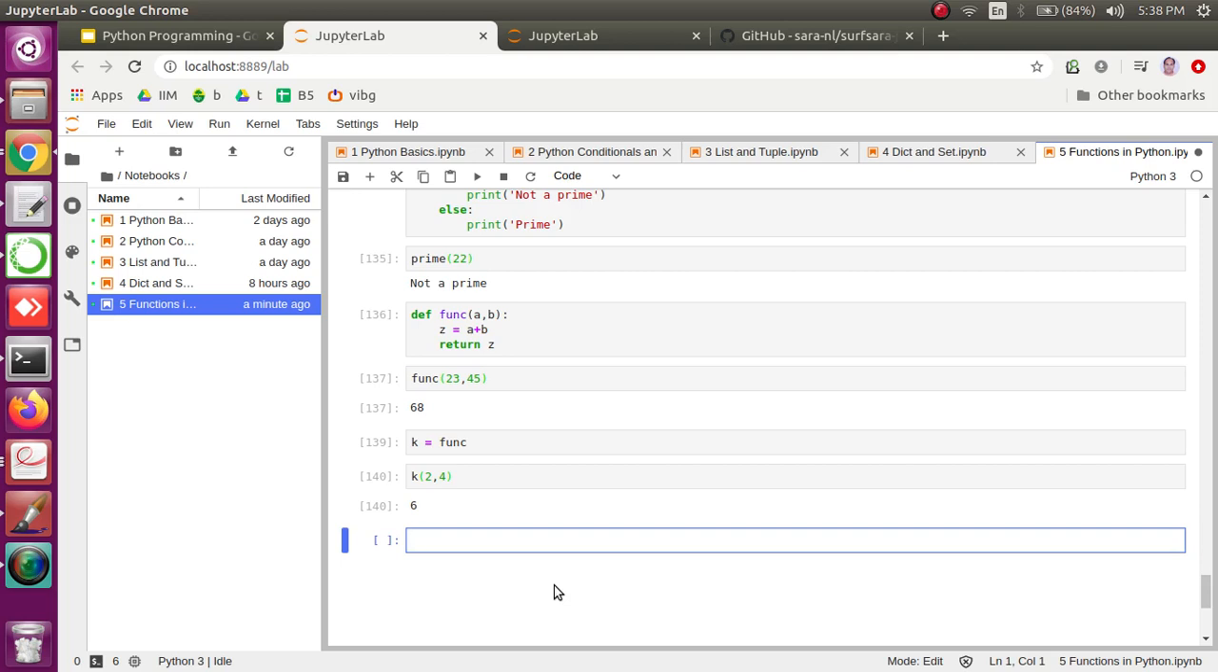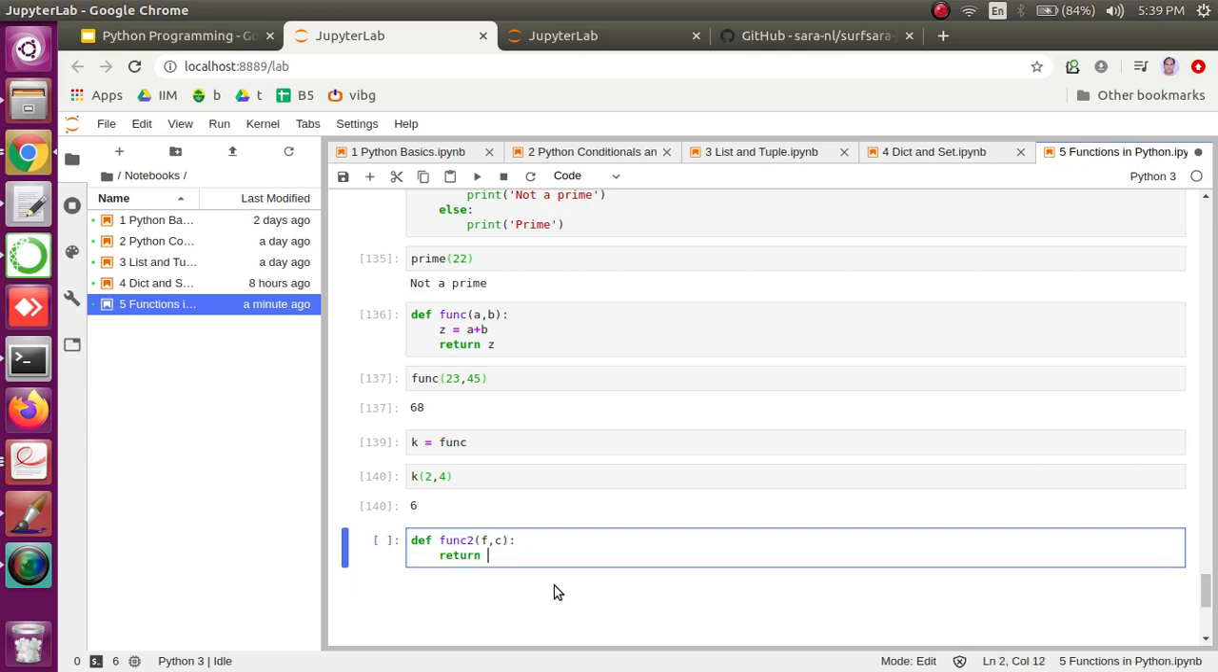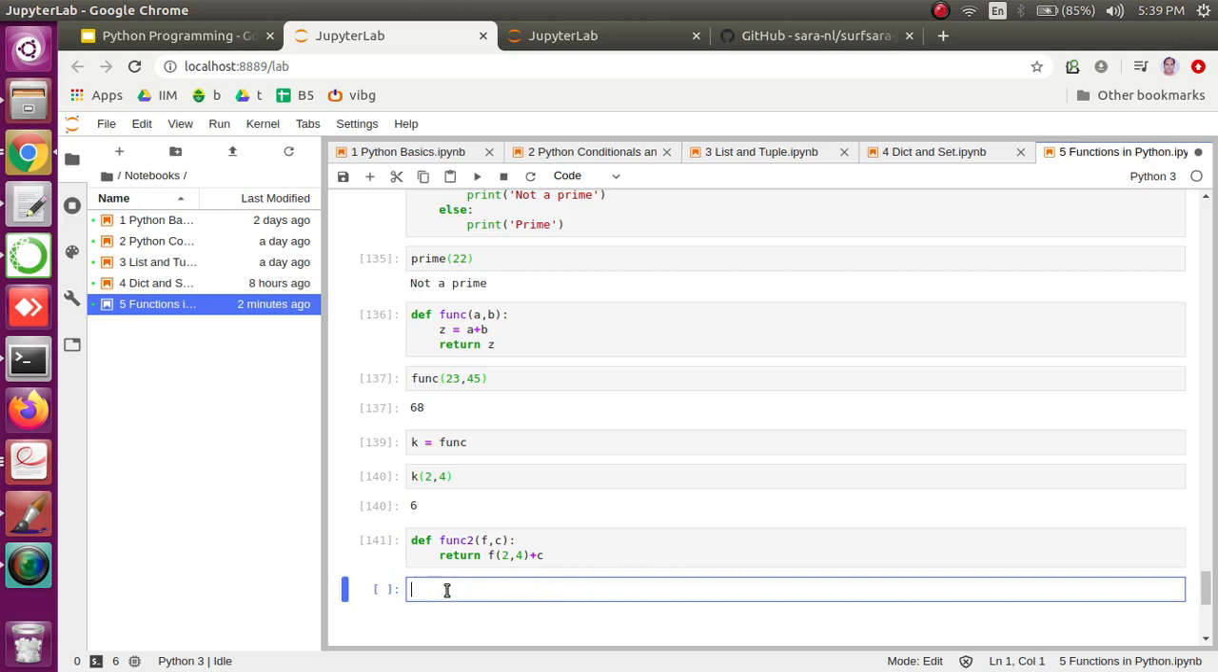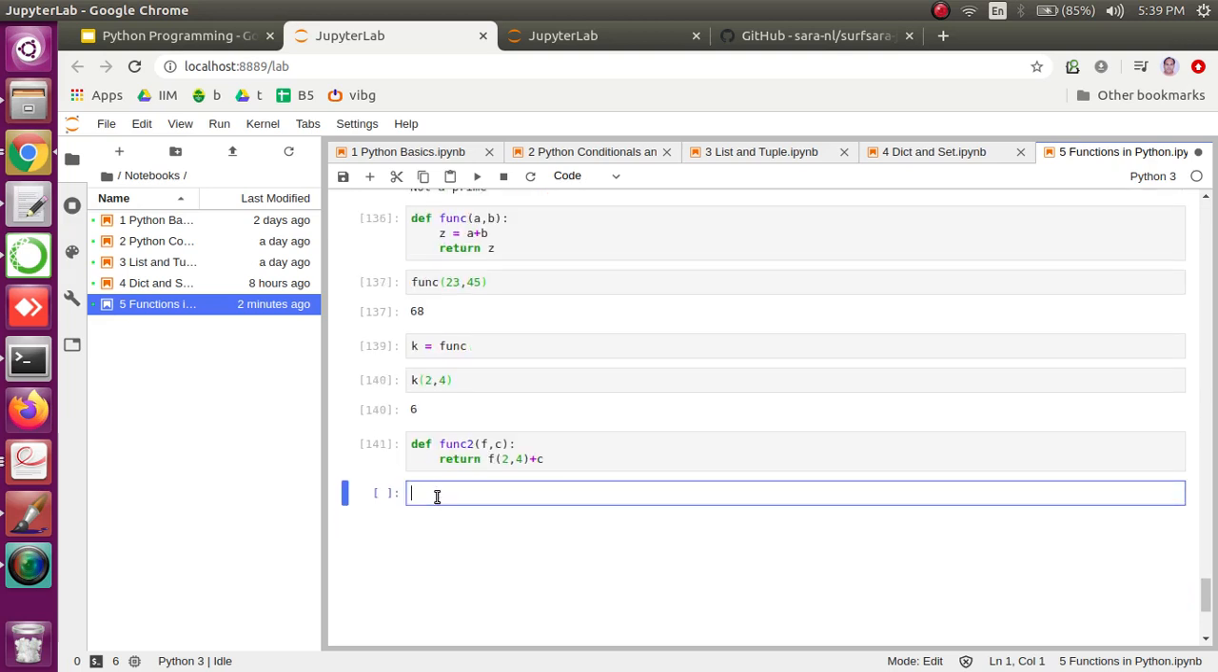Okay, so functions can be assigned to a variable, in short. If that is the case, let me type one more function here, and let me return f2 comma 4 plus c. I'm just writing one simple but slightly different functionality here.